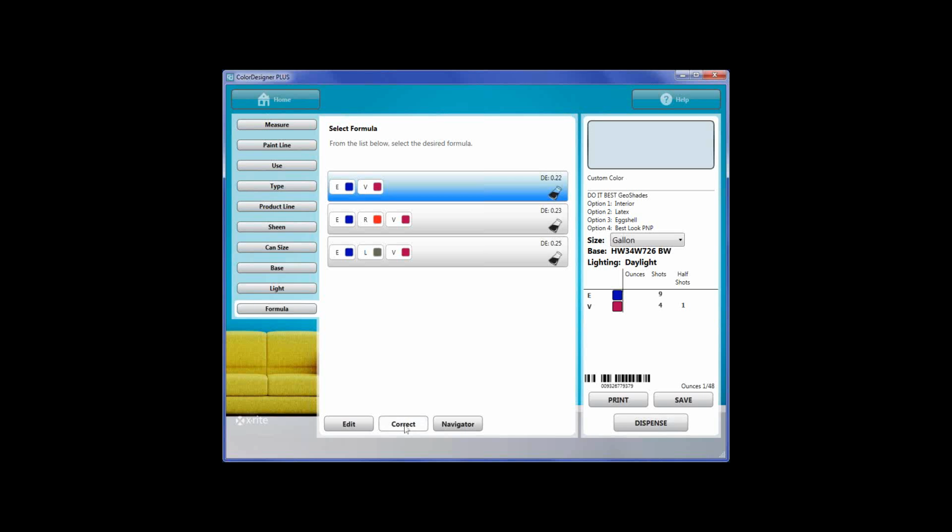I want you to use this correct button down here at the bottom. Anytime you do a fan deck match or a custom match, the correct button will be there. What it's asking you to do is show me what went wrong. Take a little paint out of the can, apply it to a white index card, hair dry it, and then measure it into the system, because it's saying measure what went wrong. In this case, I'll measure something a little bit lighter, and it knows exactly what you tried to do, but what went wrong with it. In this case, the mistint was a little bit off, so now it's saying go ahead and add this to correct that color.